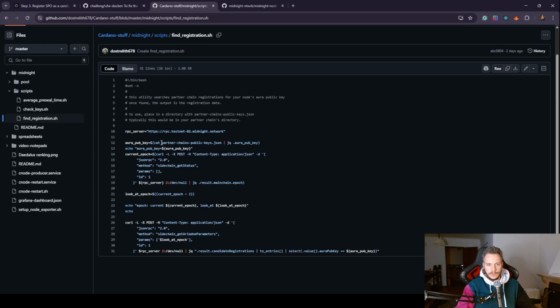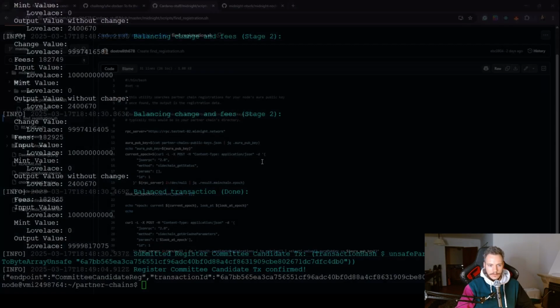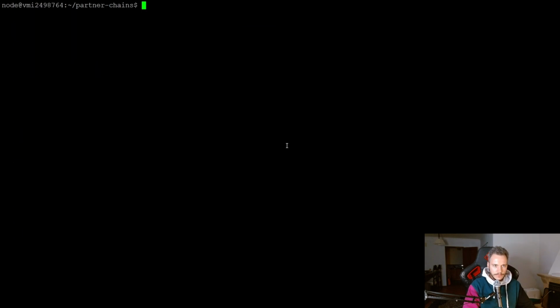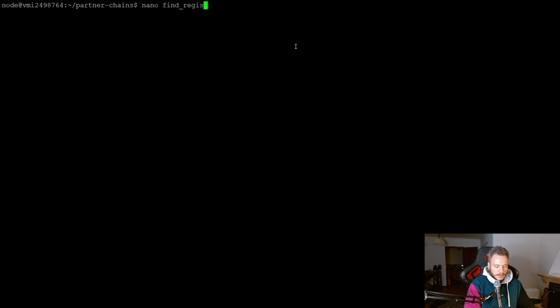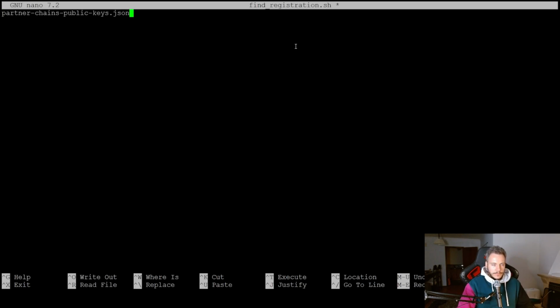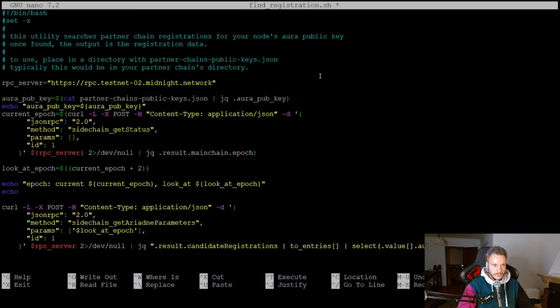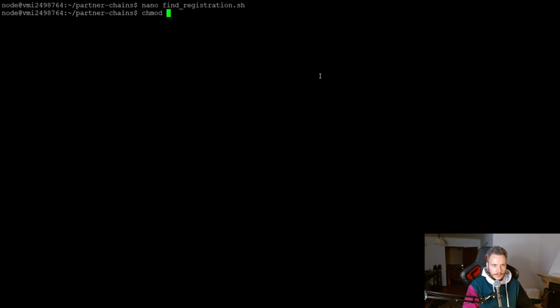It just reads from the partner chain's public keys and looks up the current epoch and tells us if the registration is found or not, and prints this out, so it's convenient. I'm gonna create the script here. I have the partner chain public keys JSON here, which is needed by the script. And I wanted to copy this. Copy the contents, chmod.